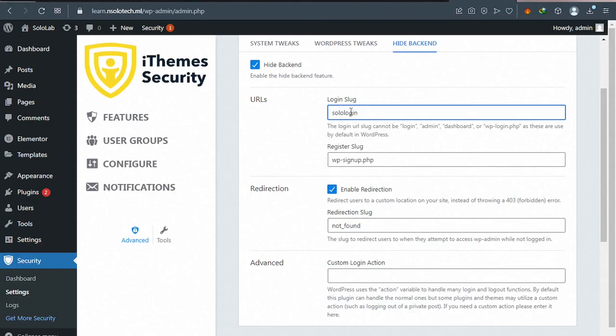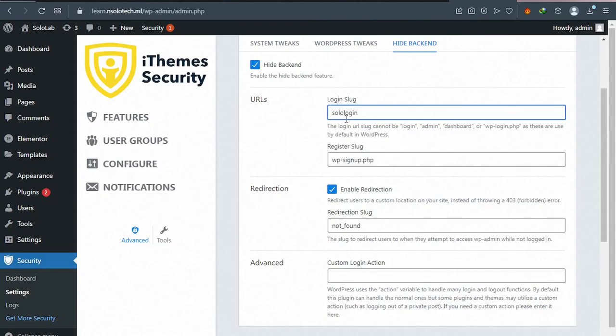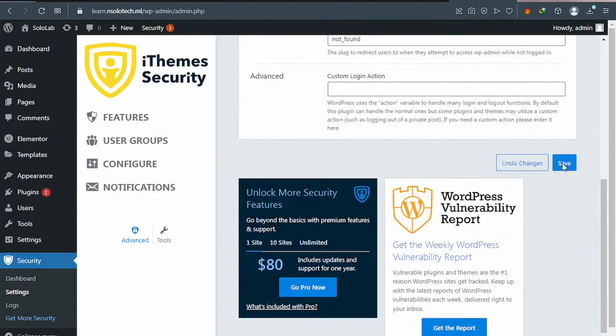After that, you can also change your registration slug here. Then scroll down to the bottom and click on save. This way no one can guess your URL because you have just changed it. All right, so we'll click on save.